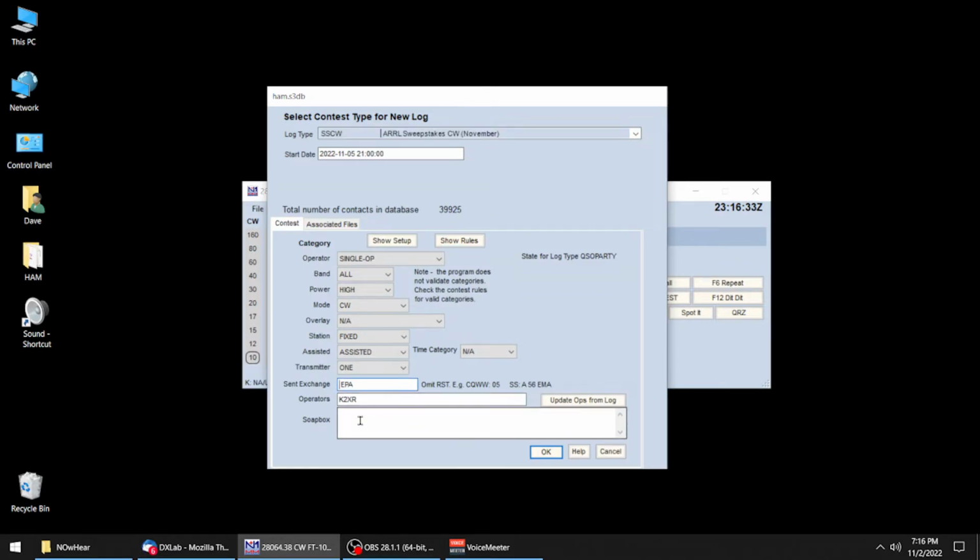Well, this year I'm going to enter unlimited or assisted, and my check is 67. I'm going to be single op, high power, CW, and assisted with 1 transmitter. That's all that needs to be addressed on this page, but we now want to go to the associated files page.